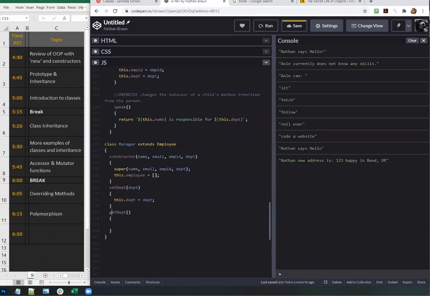What does line 131 do? 131, that sets up an empty array called employee. So that's going to be the manager's employees.